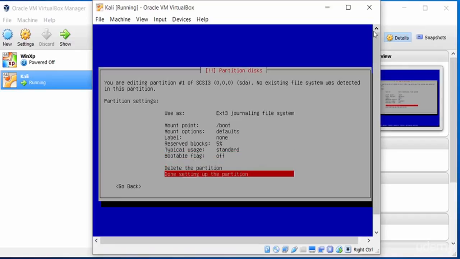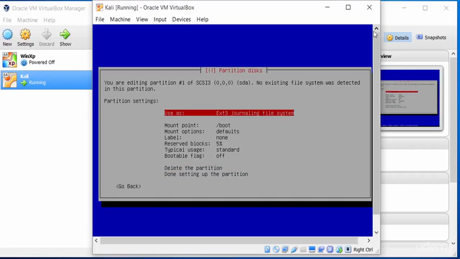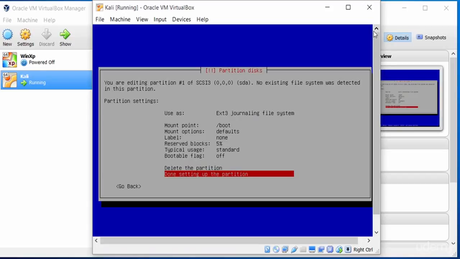I'm done setting up the partition, but ext3, older operating systems will have difficulty understanding ext4. The BIOS will have difficulty understanding the ext4. So if you've got an older operating system, it's best to use ext3. If you've got a new operating system, you're more than welcome to use ext4. For now, I'll just use ext3, and I'm done setting up this partition, so I can then move on to the next step. So I click on done setting up the partition. Now we move on to the next step.